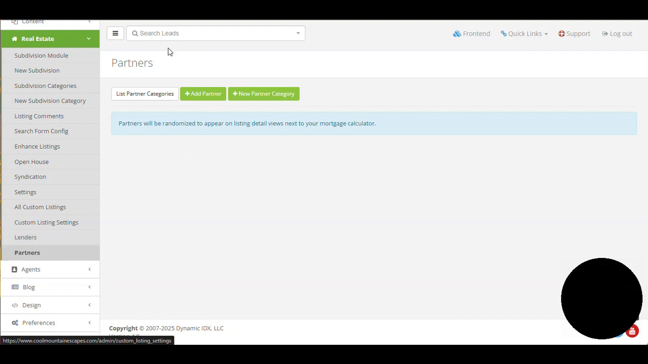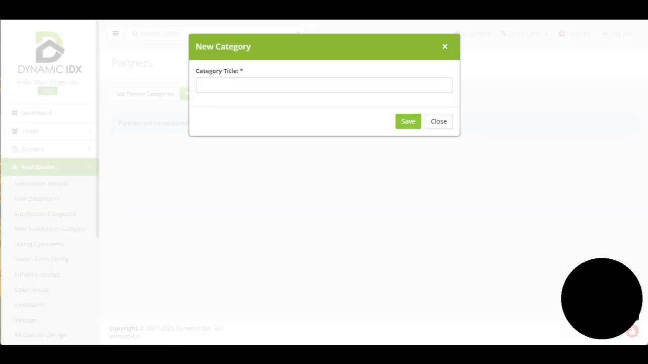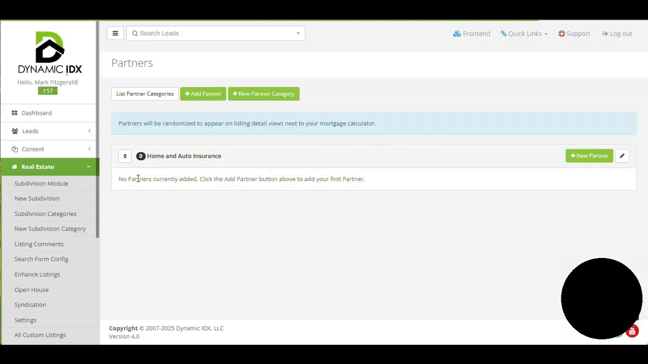You just click on partners and it will come up here, and you can give partners categories, and you can add partners. So a category might be like home and insurance, plumbing, things like that. And then you can go in and add partners under those categories. So first, let's create a category. We're just going to do a few of these so you can see how they work. All right, category, save. Category is now created.